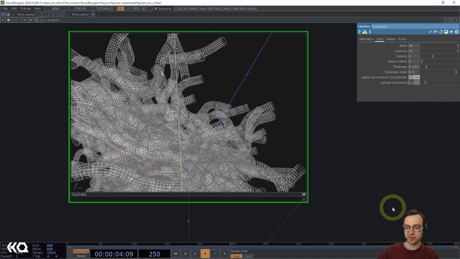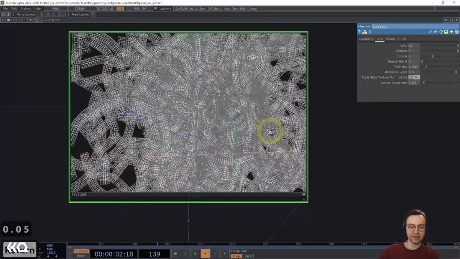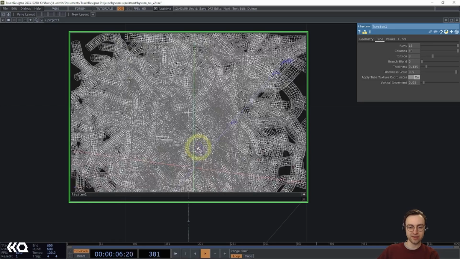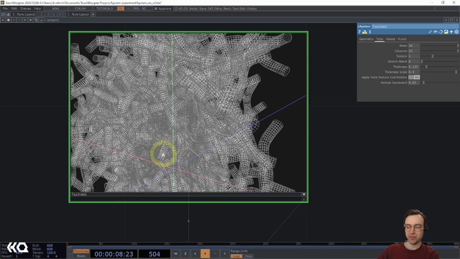The last thing I'm going to do on this page is to set the vertical increment to 0.05. And that will help with the application of the texture on this shape once we get to that point. Now, we have some other things we need to change on the values page, so I'm going to head there next.